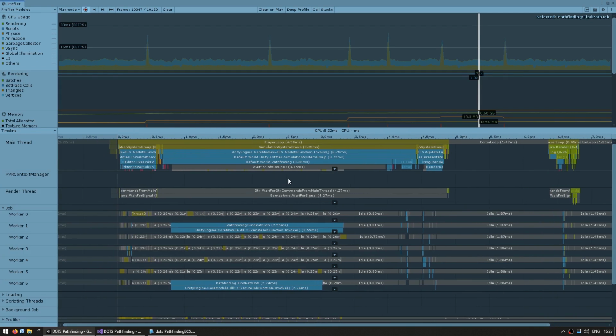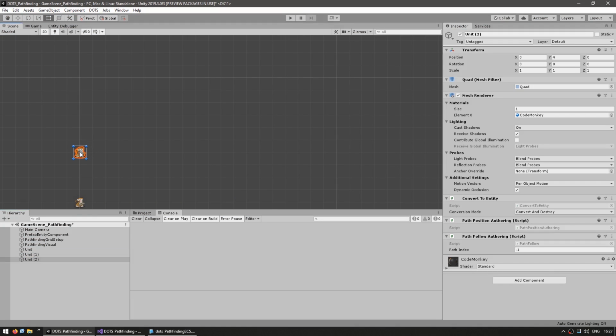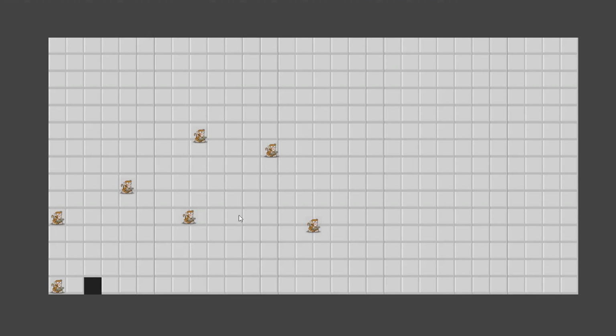And if we look into the profiler, over here in the profiler, you can now see indeed we have two worker threads correctly working on the find path job both in parallel. So now let's place some more units. So over here, let's just duplicate this one, place a bunch more. All right, we have a whole bunch of units and click, and yep, there you go. They all calculated the path and they all went straight to the target position.